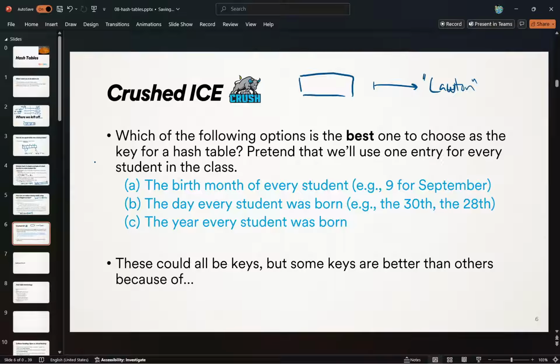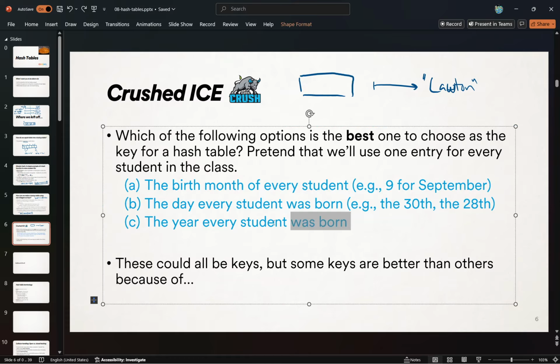Do you want to store the birth month of every student and teacher? Like, do you want to map September to me, for example? That can be the key that looks me up. Do you want to map the day that every student was born? Some of you were born on the 1st, some of you were born on the 2nd, and so on. Today's the 30th. Do you want to store the year? Do you want to map the year that every student or teacher was born?